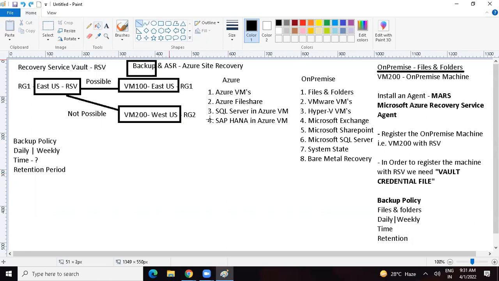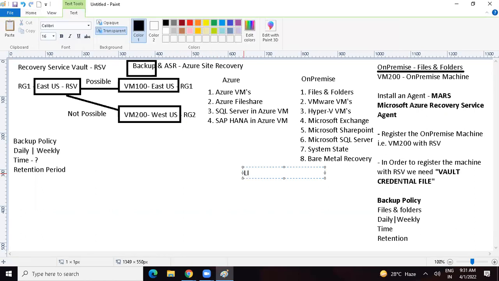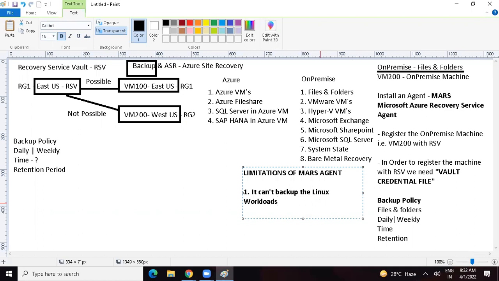Okay. Now, there are some major limitations of this tool. There are some limitations of the Mars agent. So what are the limitations of the Mars agent? For example, the first limitation is it cannot back up the Linux workloads. It would not be able to back up the Linux workloads.